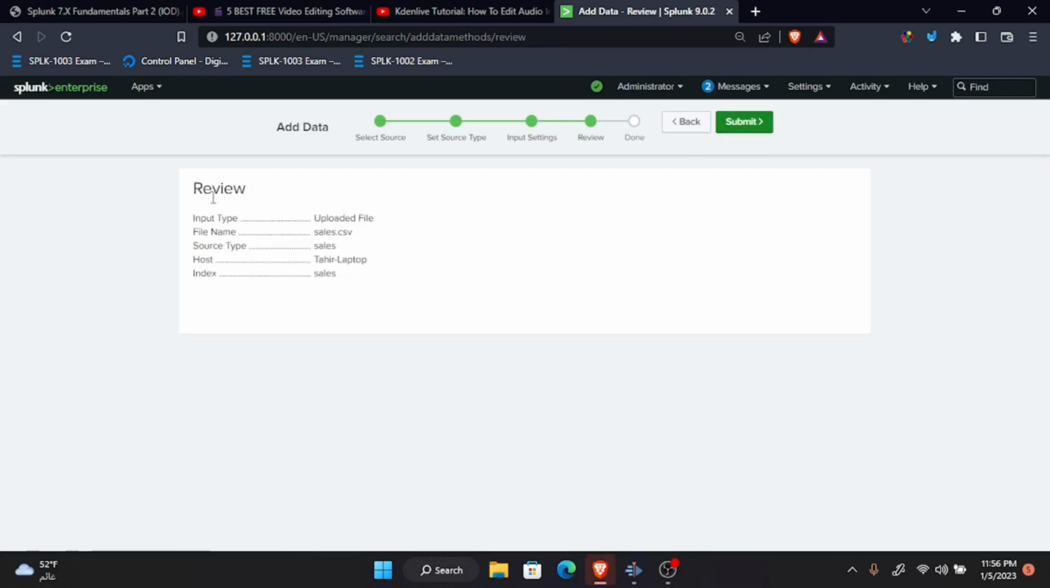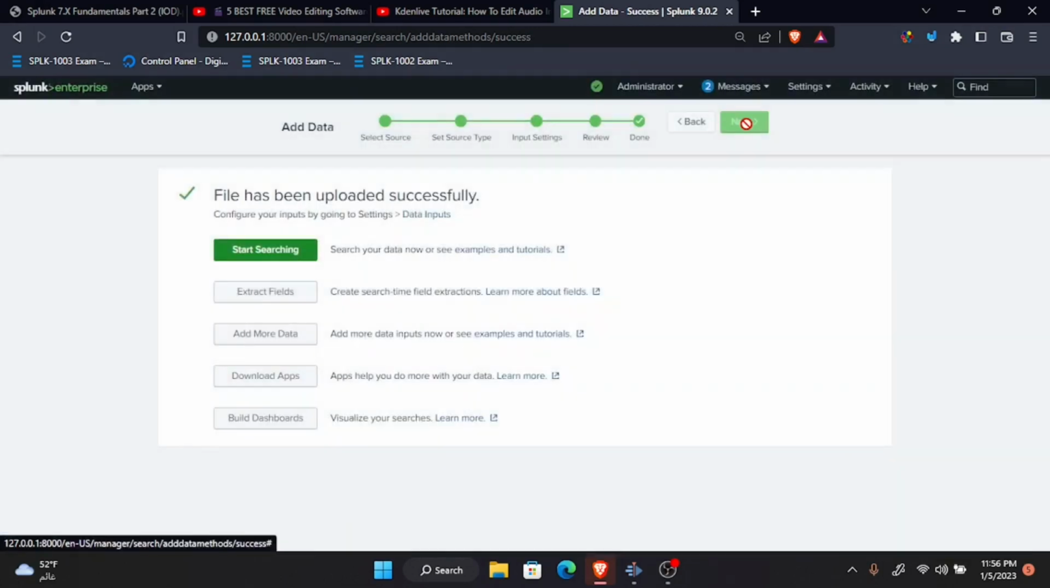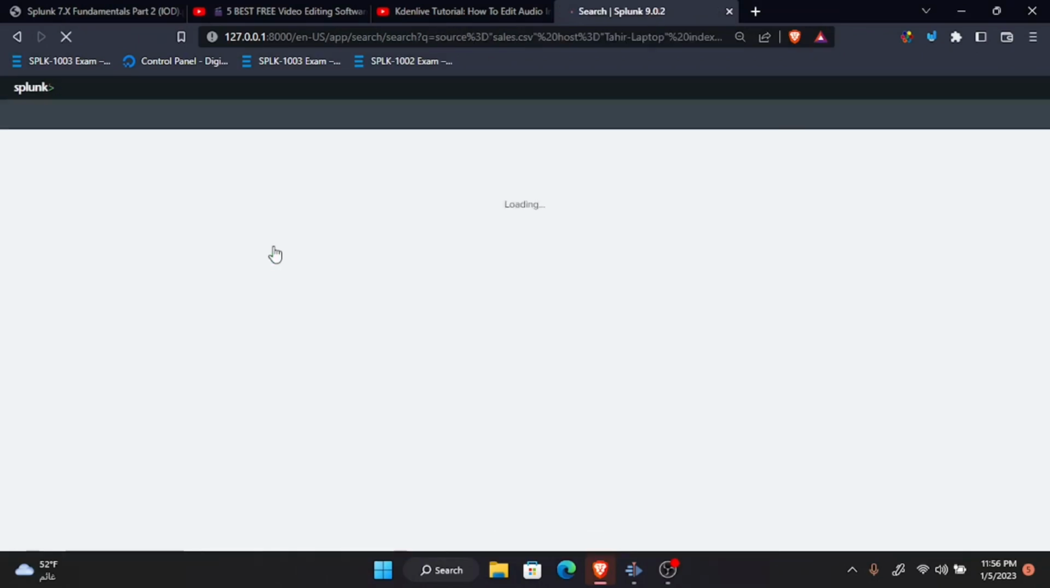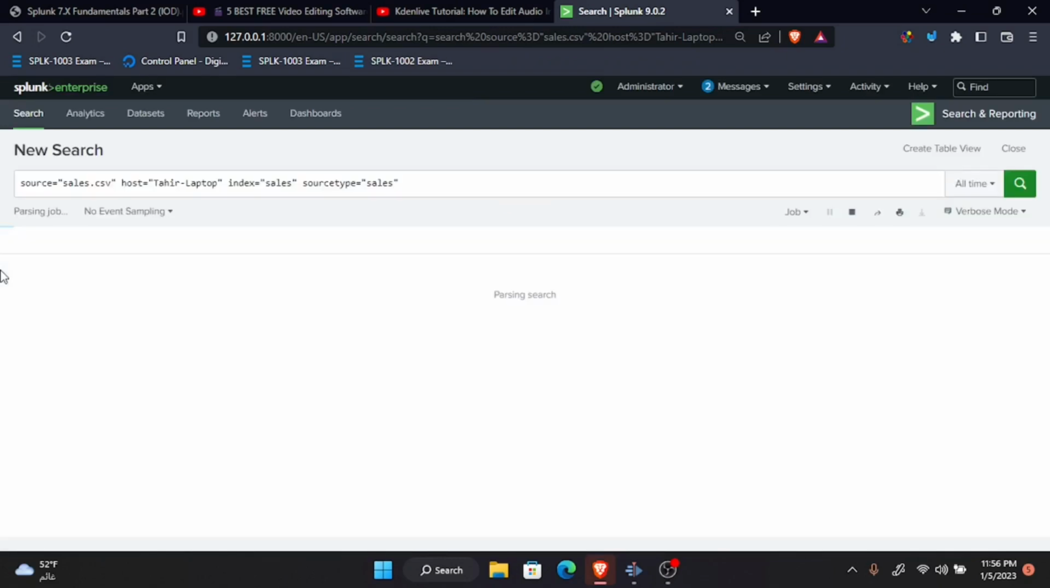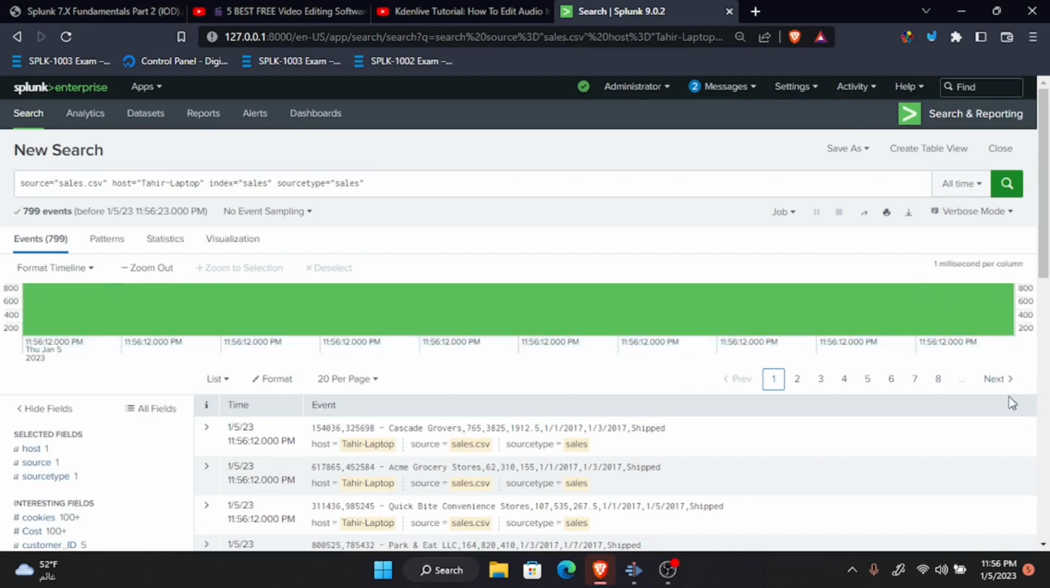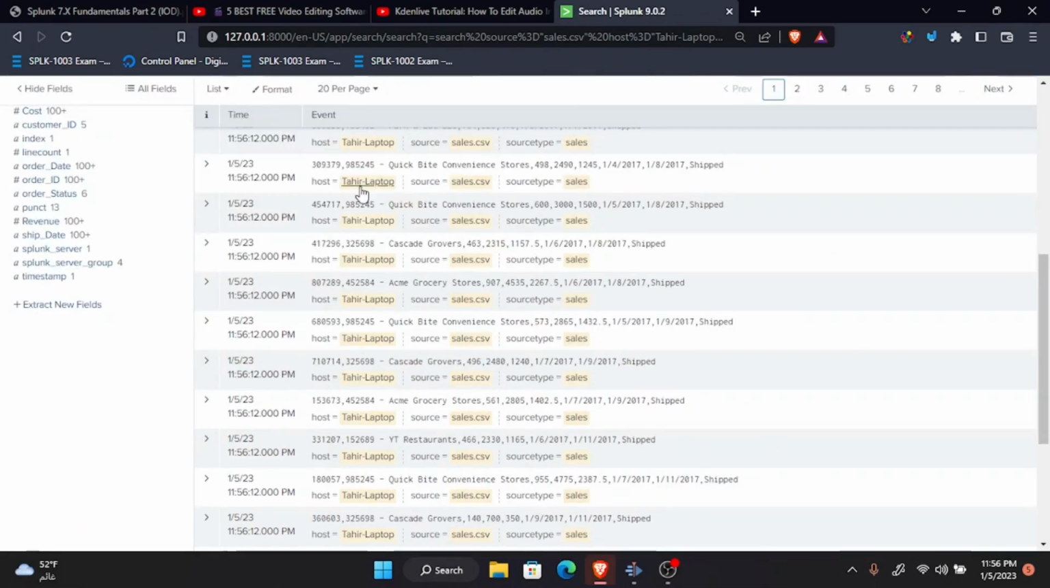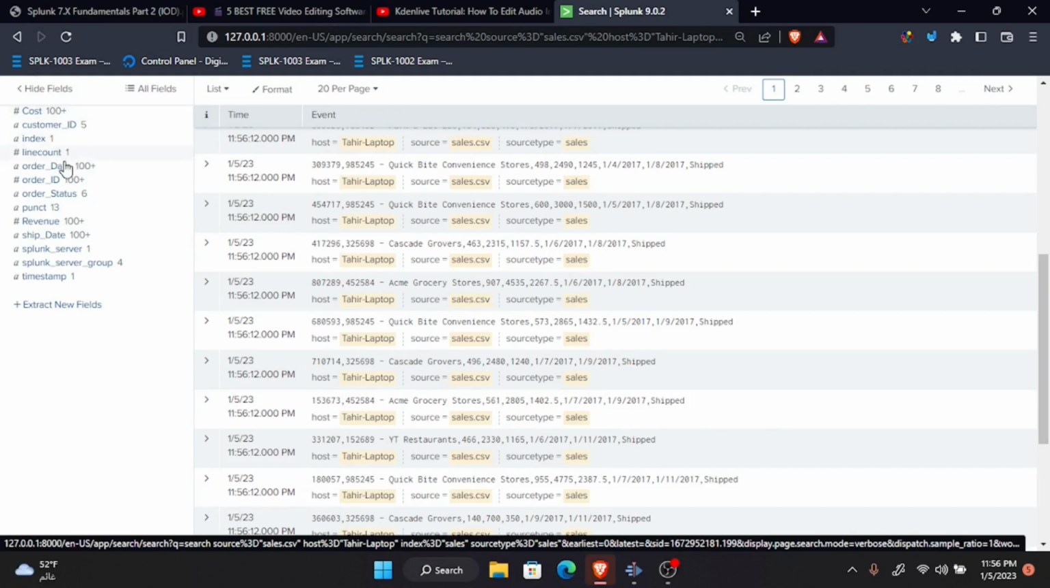Okay, so these are all your settings. If you are happy with them, then press the submit button. Okay, and now you can start searching. So these are all the events. You can see the source here, sales.csv, and these are some of the fields which are extracted automatically.